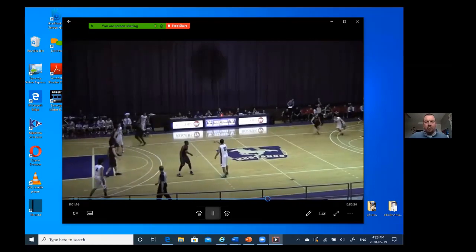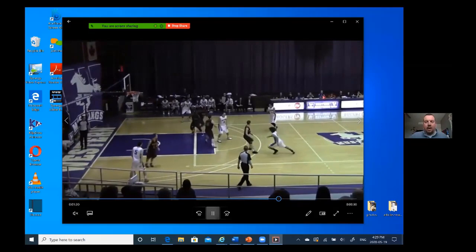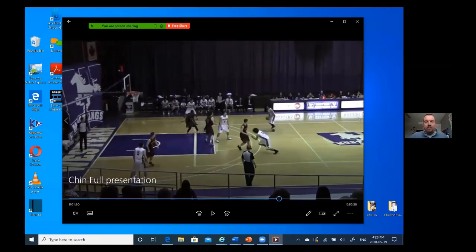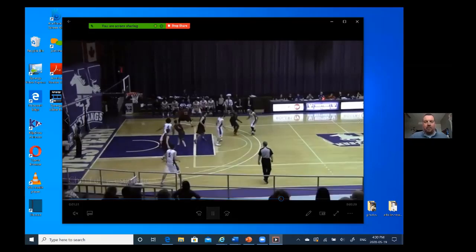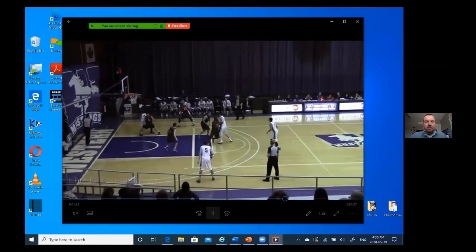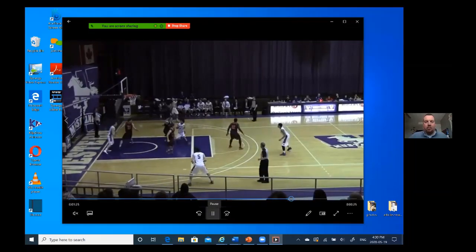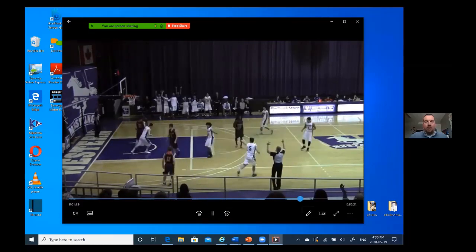Another one as we get into it, here comes the handoff. We pass across the top. Screener's getting ready. Our cutter doesn't really use the screen as well as he could, but we're still going to get a post touch off it. You notice there's the flare screen. So now the flare screener goes to the basket. We get a middle paint touch, and then we get a kick out for 3.